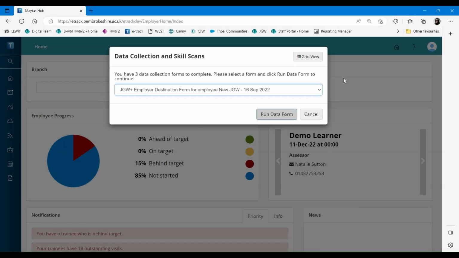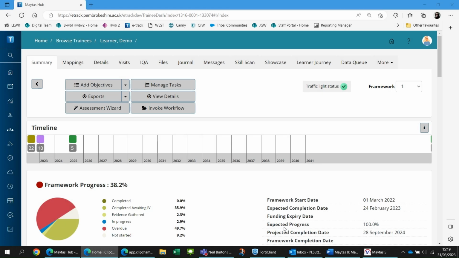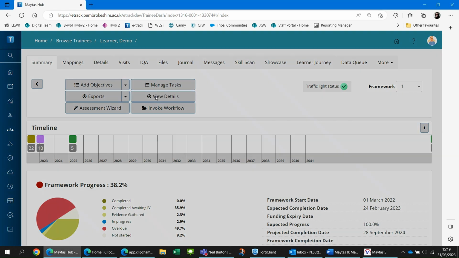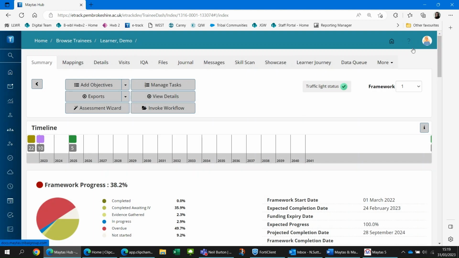Finally, employer key contacts are now able to be sent visit forms, meaning that they can sign reviews. To see if a learner has a key contact linked to them, click View Details on the Summary tab. Key contacts can now also be restricted so they can only see learners they are linked to, and not all learners within an employer.